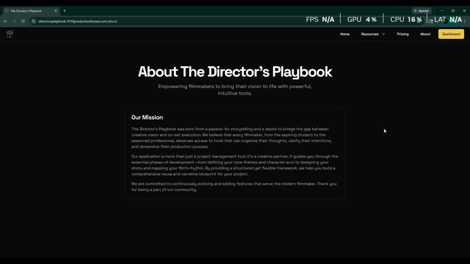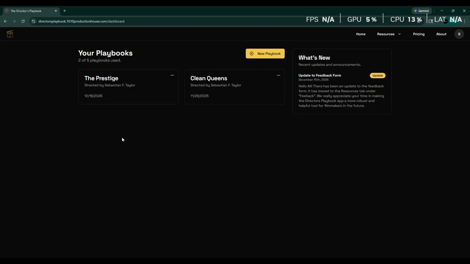Here's our about page. So pretty simple, basic. When you log in, you will be taken to your dashboard. Your dashboard, you have, again, the same menu items. Then you have this in your account. You can change your subscription. You can toggle your theme.